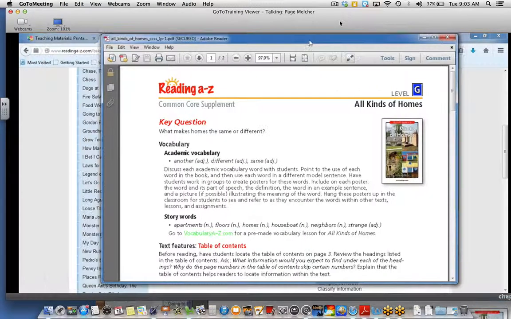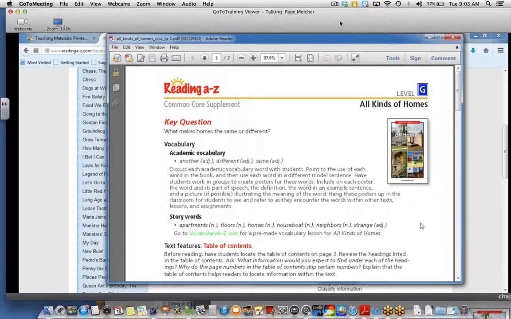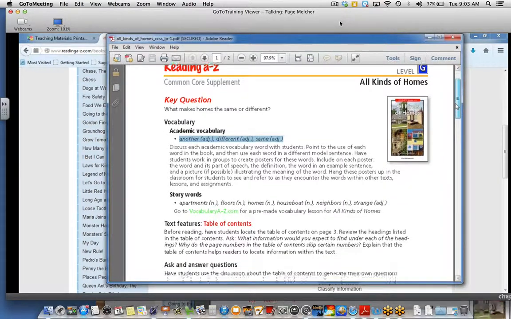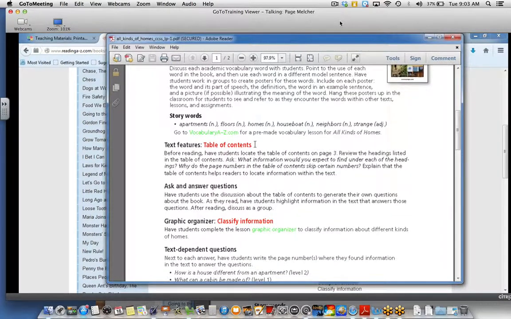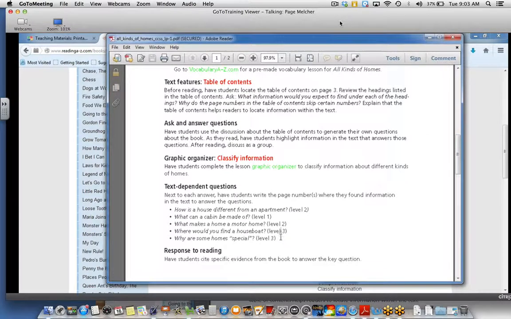Because if you're looking at getting deeper in the text, this would be the one you'd want to reference. The guided reading is going to be a little more surface, whereas the Common Core supplement is going to get a lot deeper in the text and point out the academic vocabulary within the text, important text features to identify and discuss, and then text-dependent questions already created for the teacher. Great.